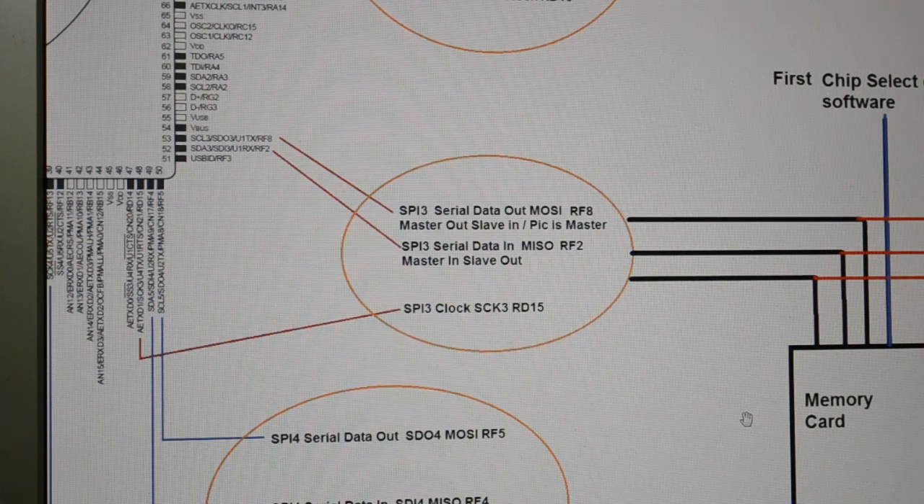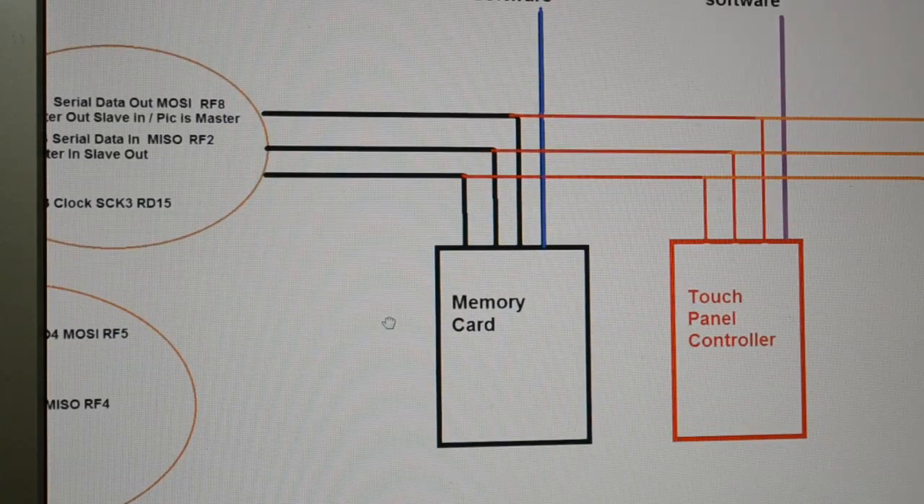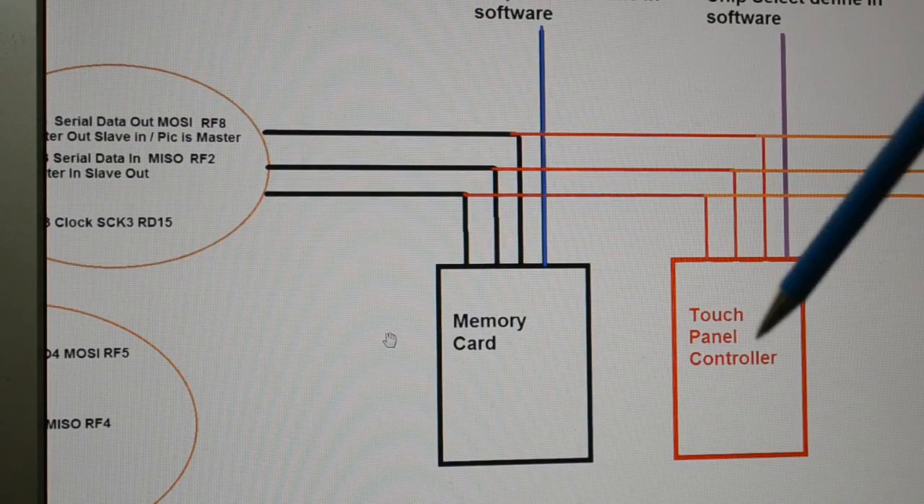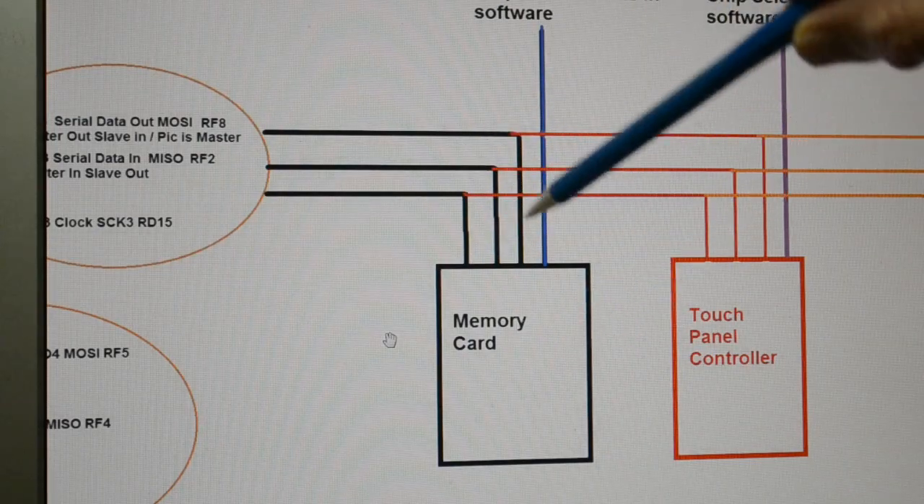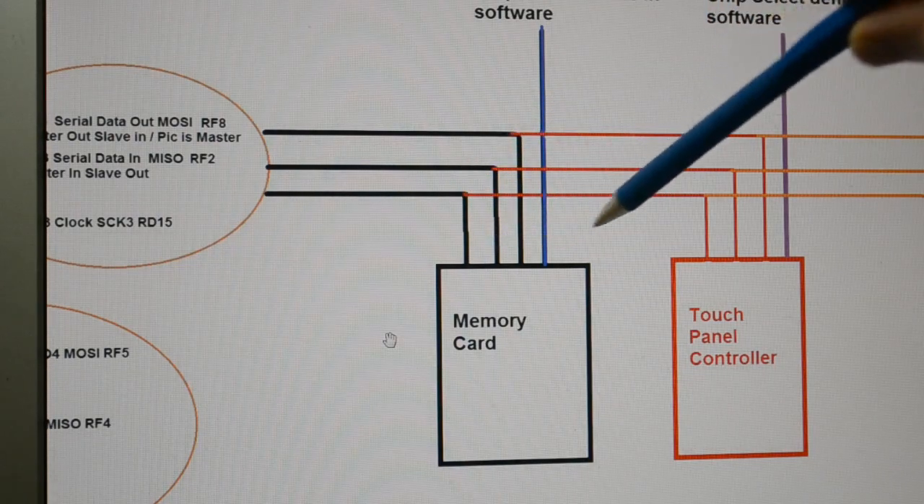Well, in my example, I'm using SPI3, running it to a memory card, which has got the external fonts and pictures, and a touch panel controller. So you now know the relevant pins on the microcontroller. So you've got serial data in, serial data out, and clock.